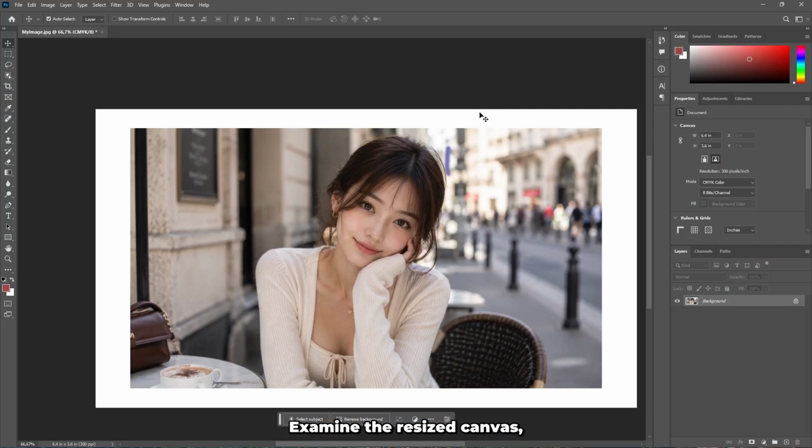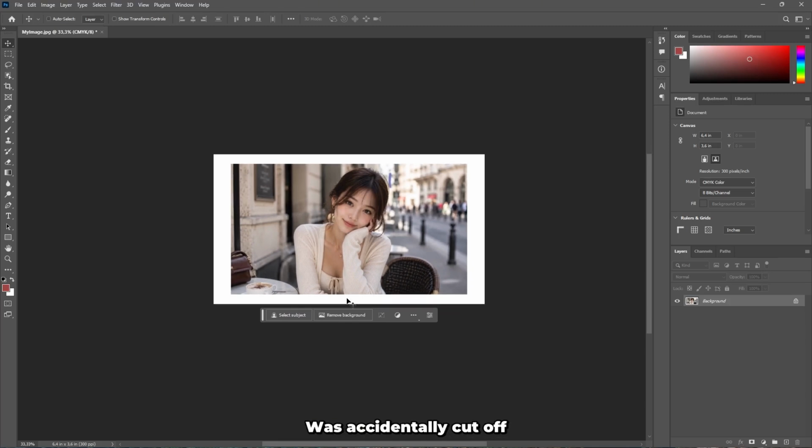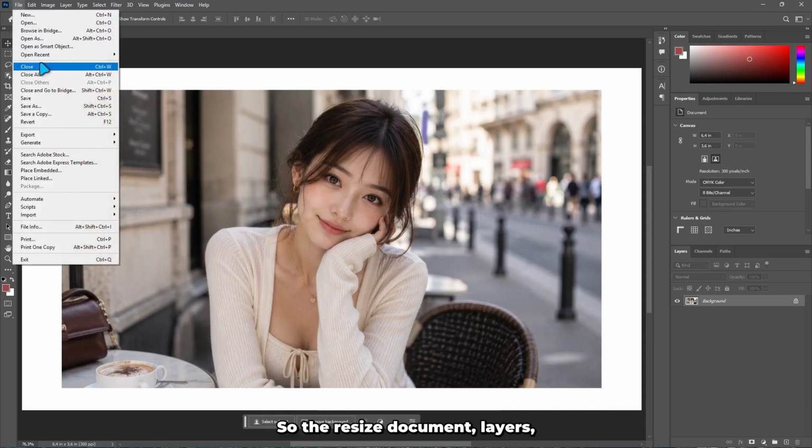Examine the resized canvas, checking where space was added or removed, and making sure no important artwork was accidentally cut off. When the new canvas looks correct, save the Photoshop project as a PSD file so the resized document, layers, and editable elements are preserved.